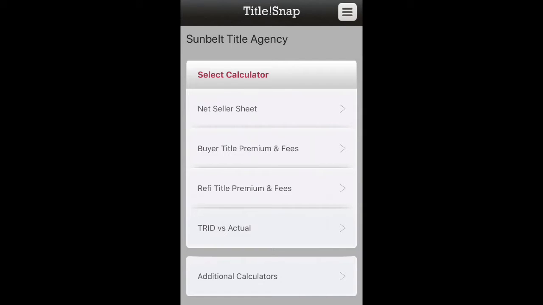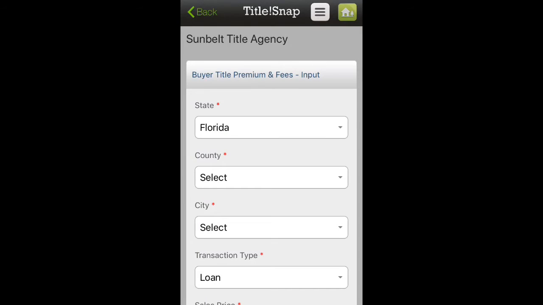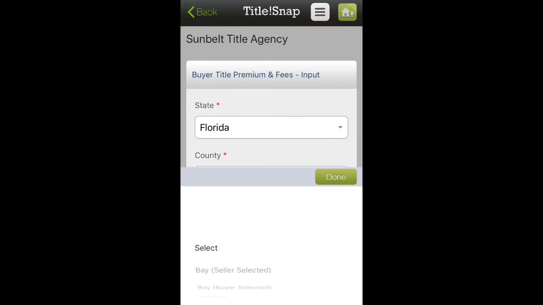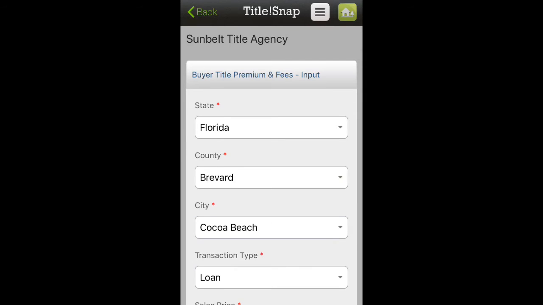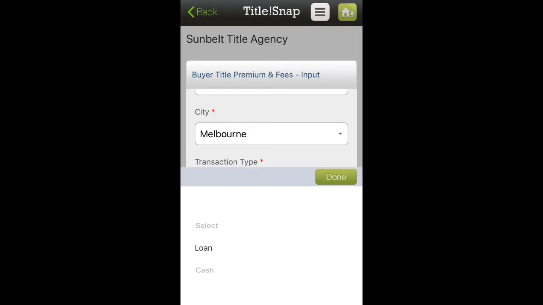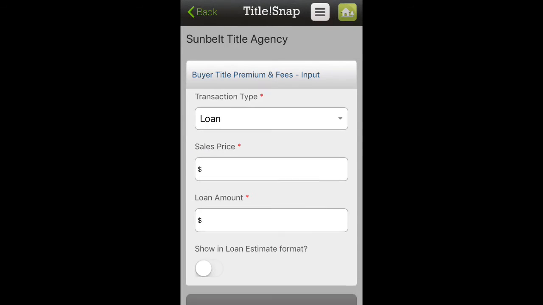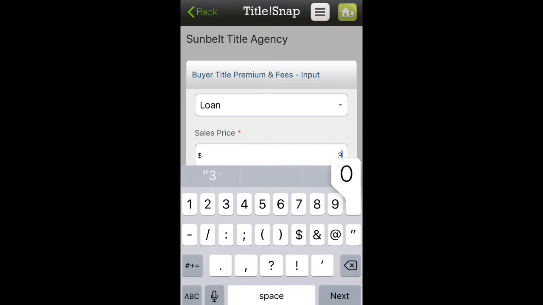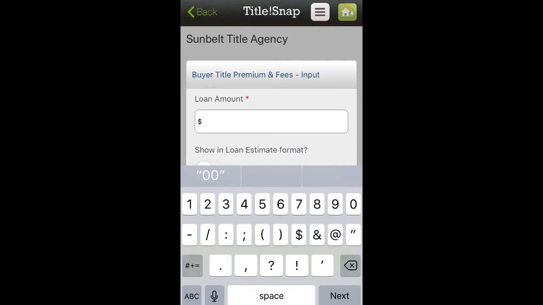Let's try a buyer, title premium and fees. We'll go ahead and click that. You'll see again, the state will come in at Florida, county, we'll choose Brevard. City, Melbourne. Transaction type, loan or cash. For the purposes of this one, we'll just say that it's a loan. Sales price again, $300,000, no commas. And loan amount, we'll say they're getting a $200,000 loan.